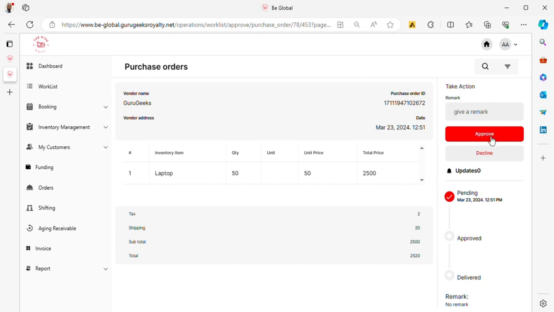So I could choose to approve and give a remark, but I could choose to decline the request, because if we do not need to buy that at the moment, I've been tasked to know that. And then I can track the entire process right here.